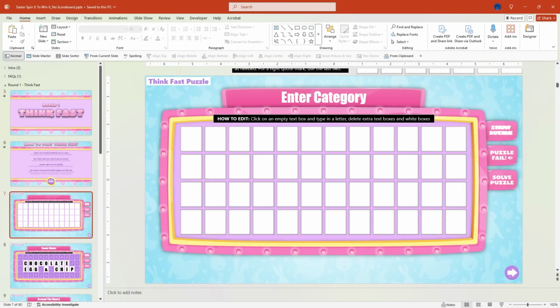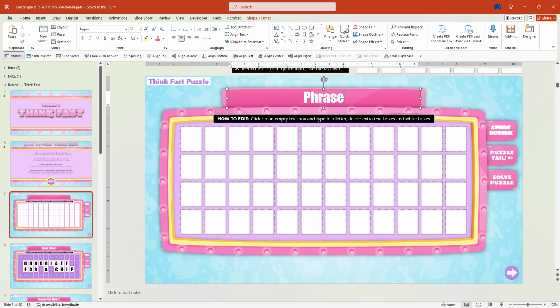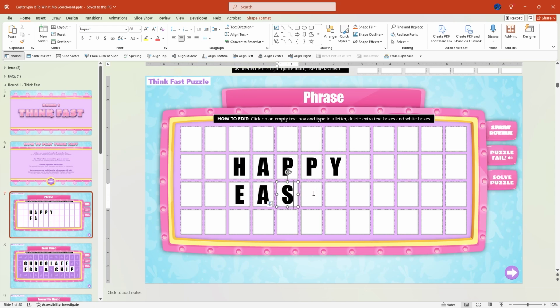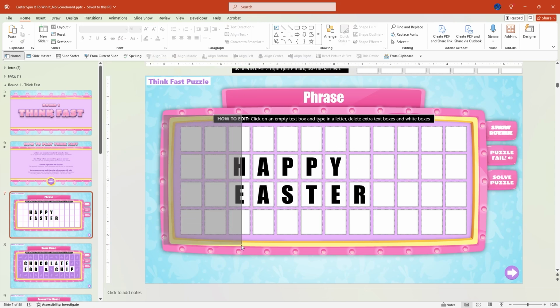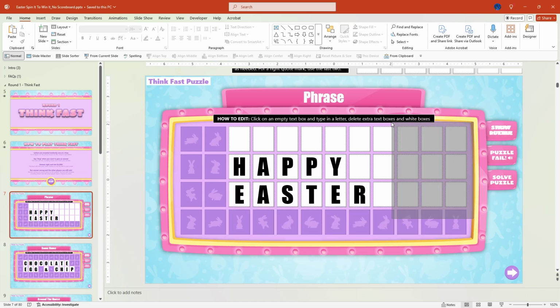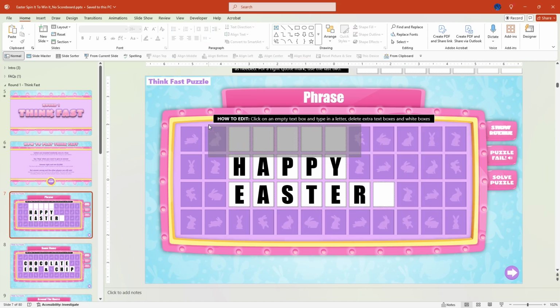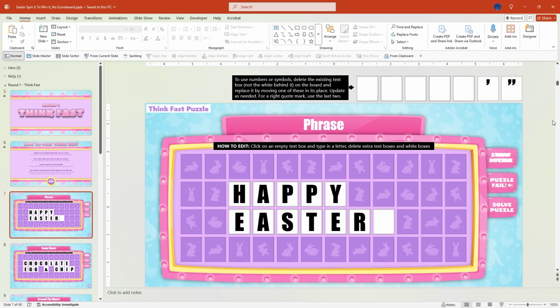To use the blank Think Fast puzzle template, you can type in the category at the top and then 1 letter in each box. Delete the unused white boxes by dragging the mouse around them or clicking on them. There are 2 boxes on top of each other and you want to make sure you delete both. If you look above the slide, you will find text boxes for numbers or symbols. These will show automatically when the puzzle starts rather than revealing randomly the way the letters do. If you want to use these, drag the box in place of a text box and type in the number or symbol you want to use. There are also right quote options available because the quote will default to left quotes.